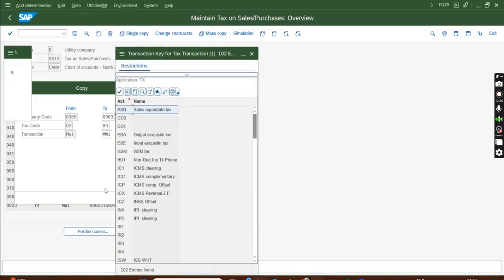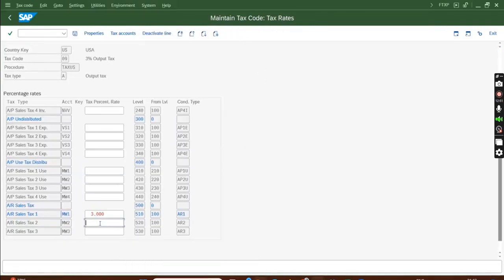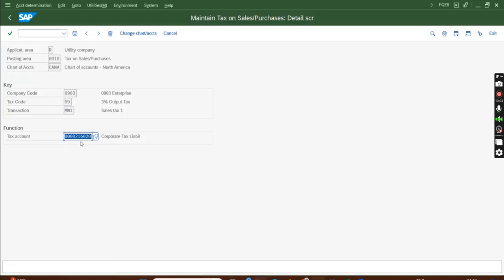Okay, if I choose MW2 which doesn't have a percentage, the invoice will not be posted with tax. So always choose the one which has the percentage rate account key. Okay, so MW1 and here corporate tax liability. Now this GL will be used in FICA. Whatever GL I assigned in FTXP or the FI team has assigned in FTXP, that is done for their side. But here for FICA derivation, FICA posting, the tax code will be, the GL will be assigned here.